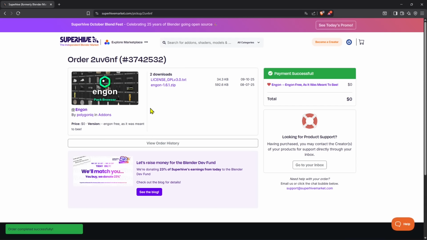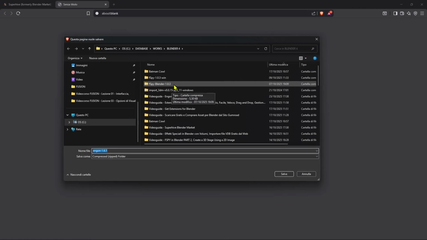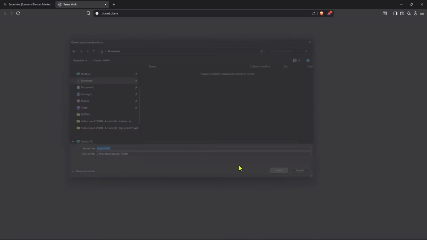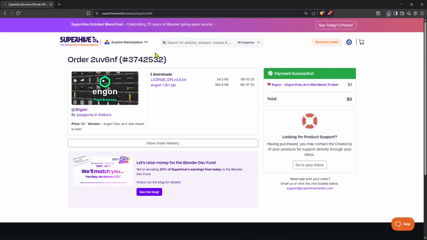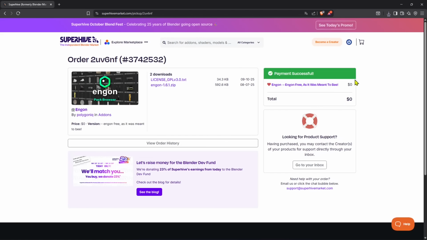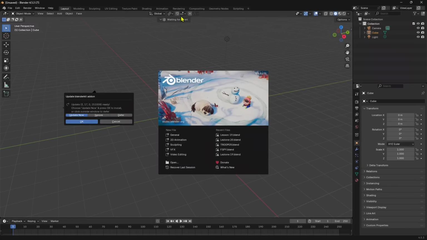What you need is the Engon zip file. So download it, and I'm gonna do it in a download folder. Okay, and I'm also gonna show you how you can install it actually, so you can see all the passages, all the steps. Okay, now it's downloaded. You can still see the information right here. If you want more information, I'm gonna close the SuperHive website and let's get into Blender.